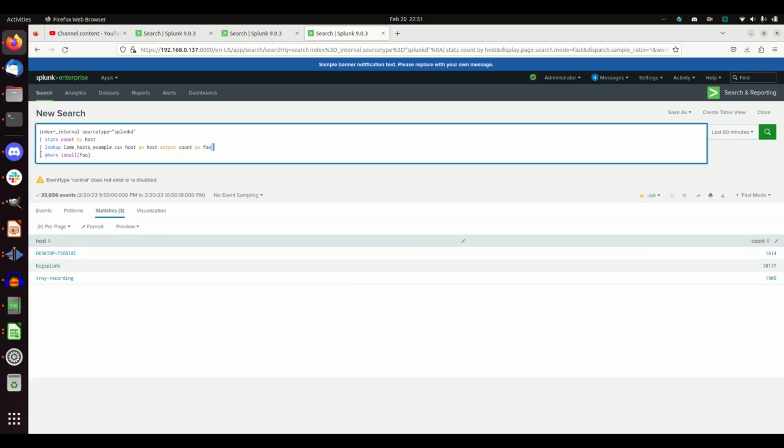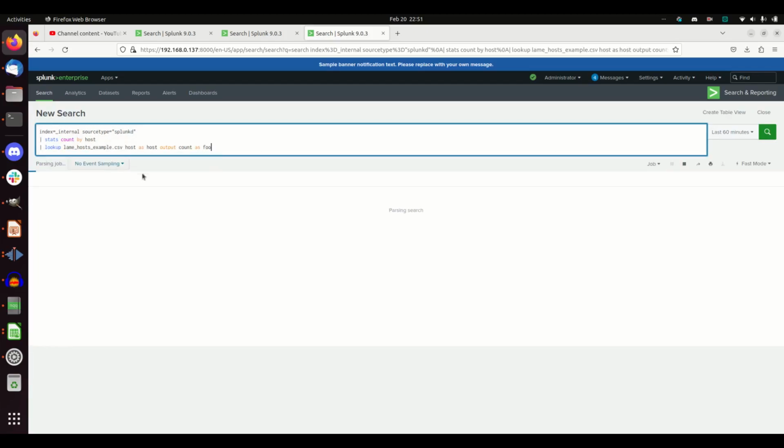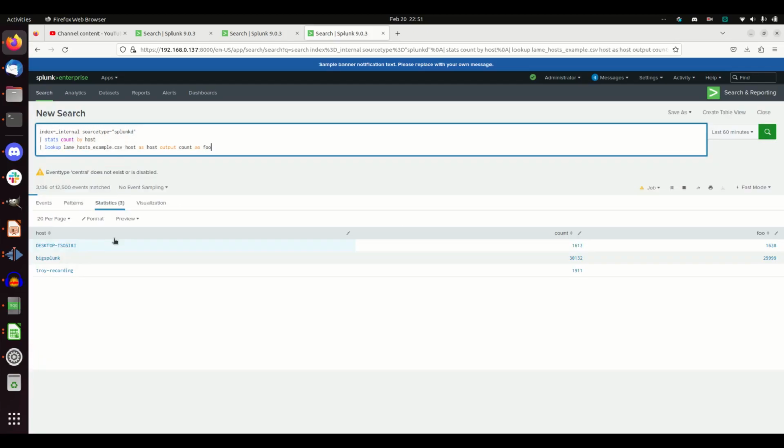It doesn't really matter. And then if I do this, like show the log, we're going to get back desktop, Big Splunk, Troy Recording. And here's the count from this log. And here's it matching. It grabbed the lookup and output the count field and called it foo. I wanted to rename it foo because otherwise it would overwrite this count. You don't want to have two fields with the exact same name. Splunk will do merging on those.